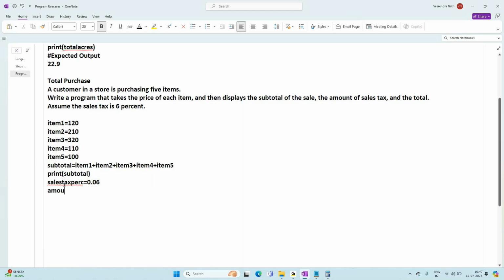Now amount after tax is equal to, what is amount after tax? You apply the tax on the total. So what is the total? Subtotal into how much? Sales tax percentage. Subtotal into sales tax percentage. Am I clear? Subtotal into sales tax percentage.